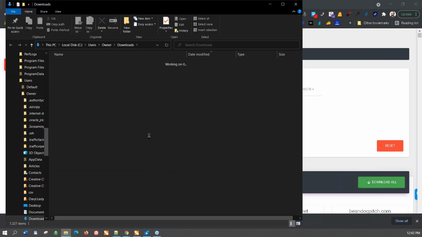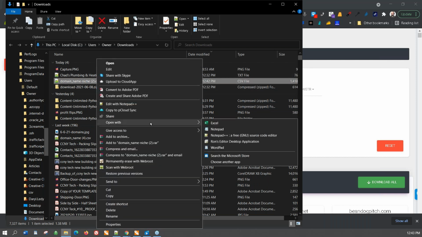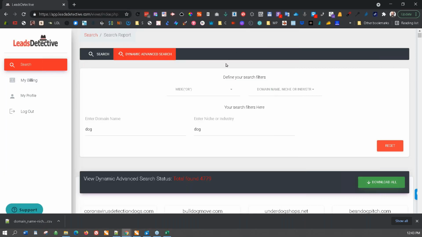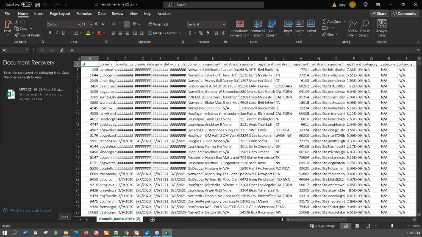You'll be able to open it up here and into Excel. And you could build directories off of this data. You could use it for reaching out to sell your leads or to rank and rent sites. There's a lot of possibilities.